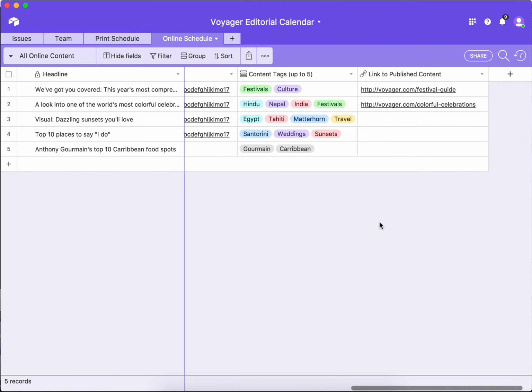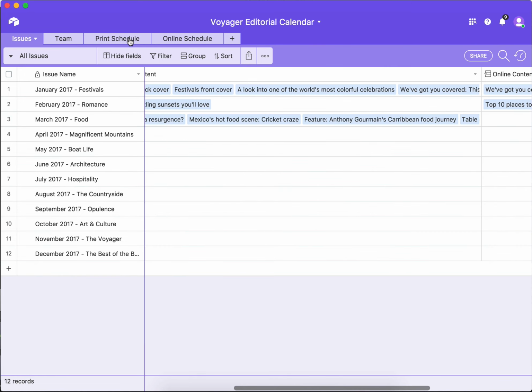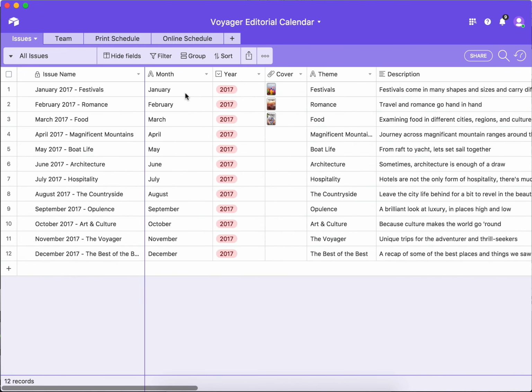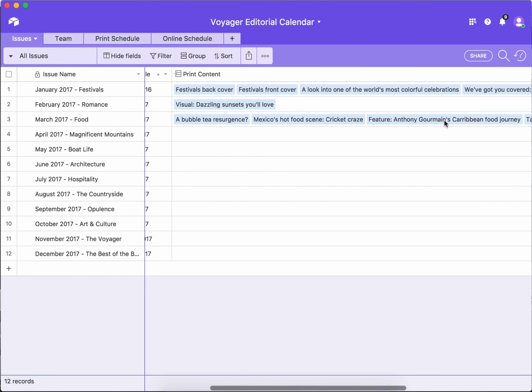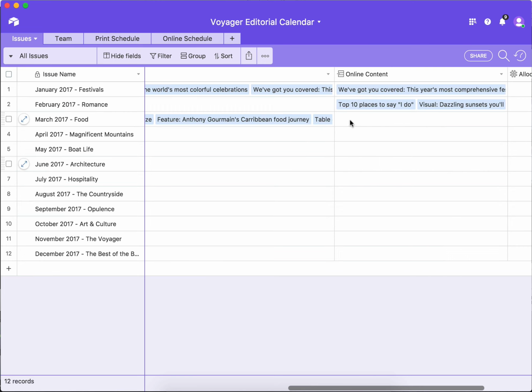So now that all the content has been planned, we are ready for our editorial team meeting. Let's start by going back to the issues table. Here you can see all the different issues that we have slated for the year. And then if we scroll over, we can see all the print and online content that we've got planned.